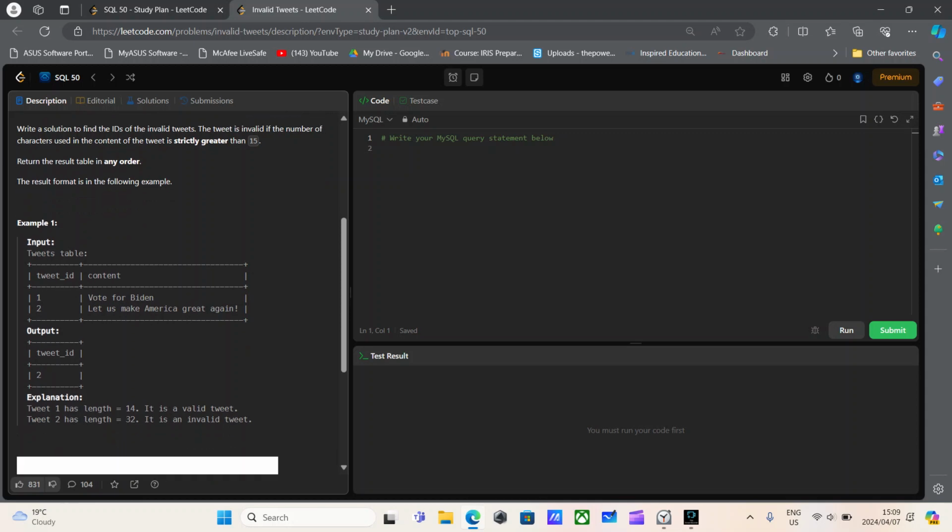This states that we can return the table in any order. Okay, here's our input table, which is tweets. We have tweet ID 1, which is "vote for Biden", and then tweet ID 2, "let us make America great again". A little political here, but I don't really care. I'm not American. So, what do we have to do?